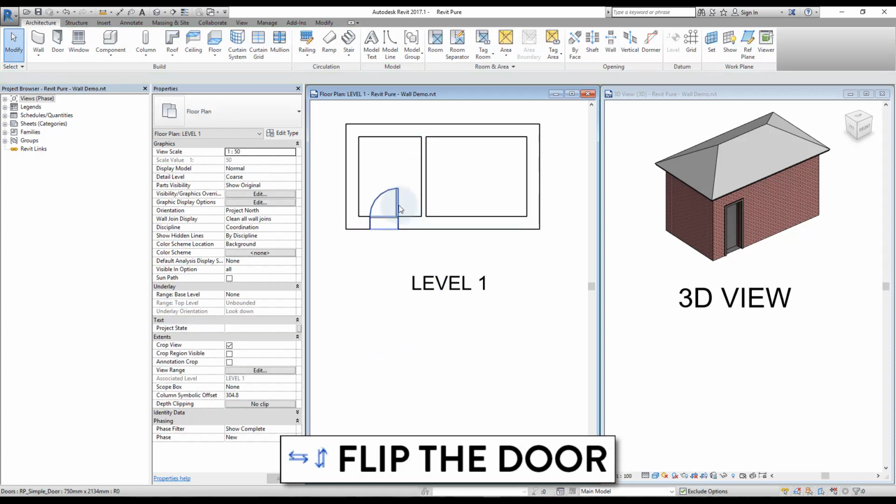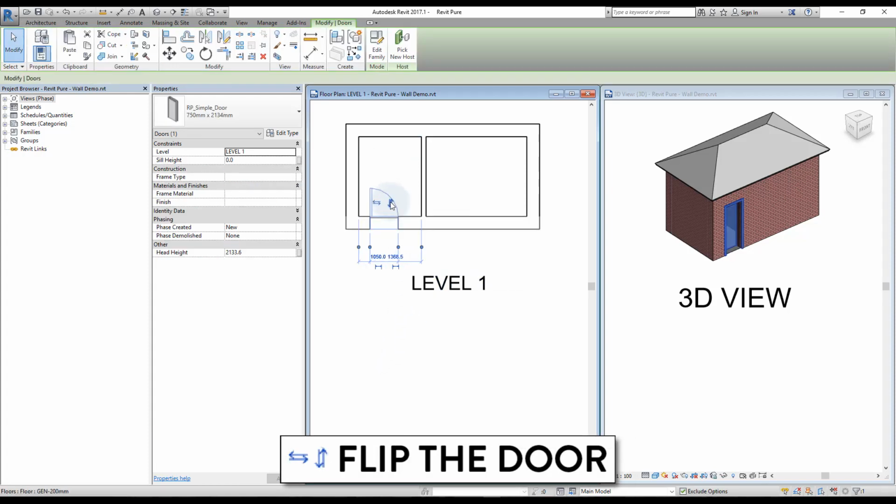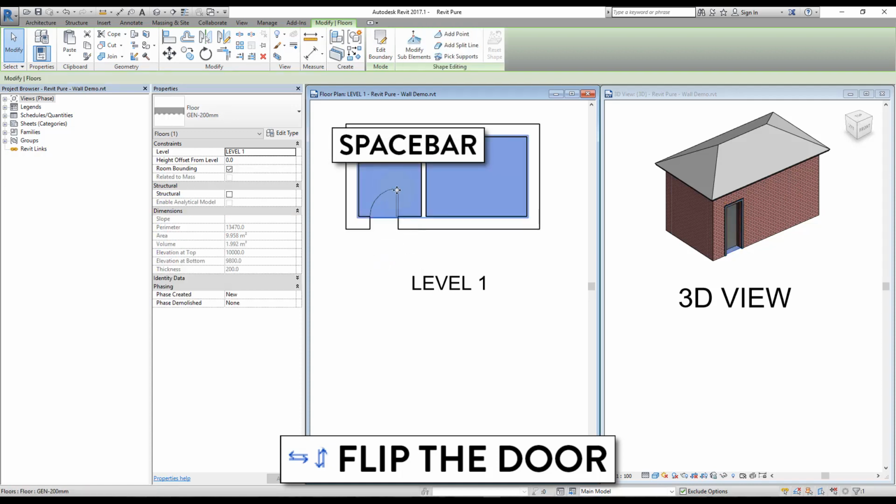Click on the little blue arrows to flip the door. You can also flip the door by pressing spacebar.